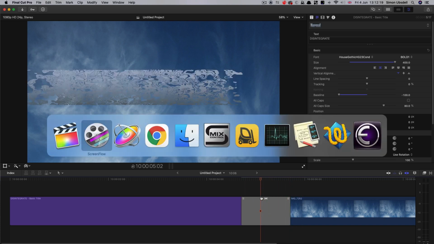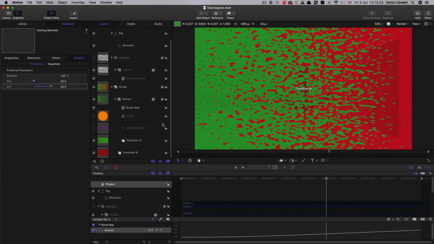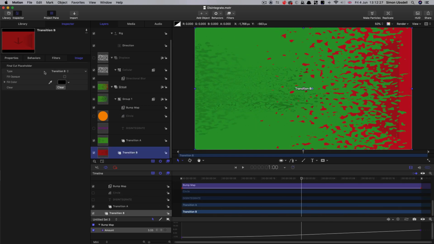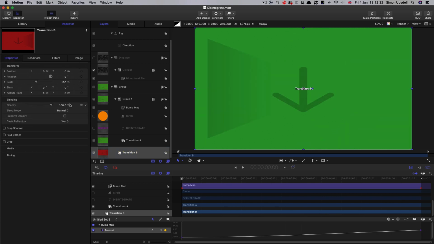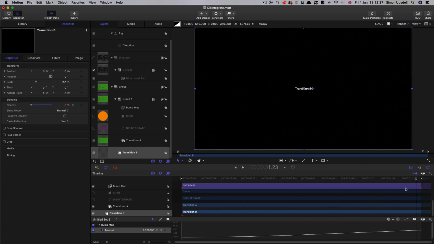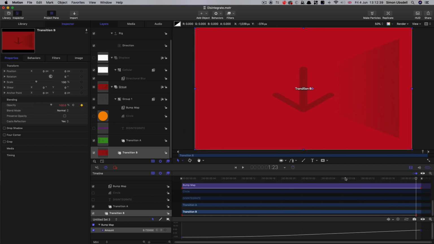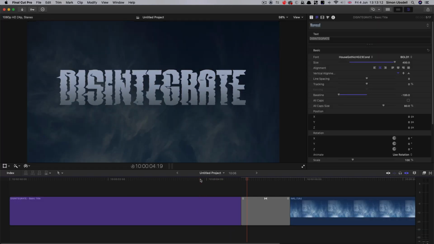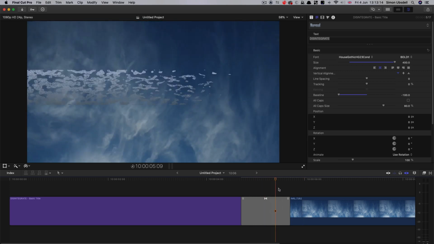So we could fix that by coming back to the Motion project. For example, we could just add a fade up on the B layer to smooth that out. So come to the first frame, set an opacity keyframe of 0, and on the last frame, set it to 100, save that. And now when we come back to Final Cut, that transition works more smoothly.